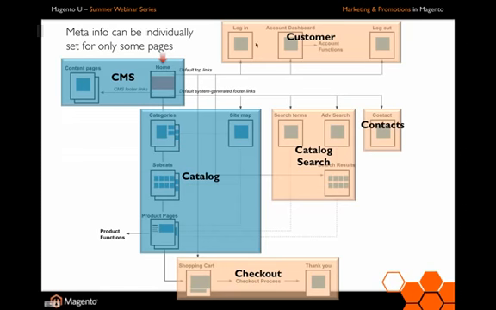The customer account information, the login, the account dashboard, the search results, for instance, the contact form, and all the checkout pages, Magento is just going to use what you provide as the default meta information. A lot of times you don't want search engines to crawl this information anyway because it's behind a login, or in the case of catalog search, it would create way more duplicate content than you want to have happen.